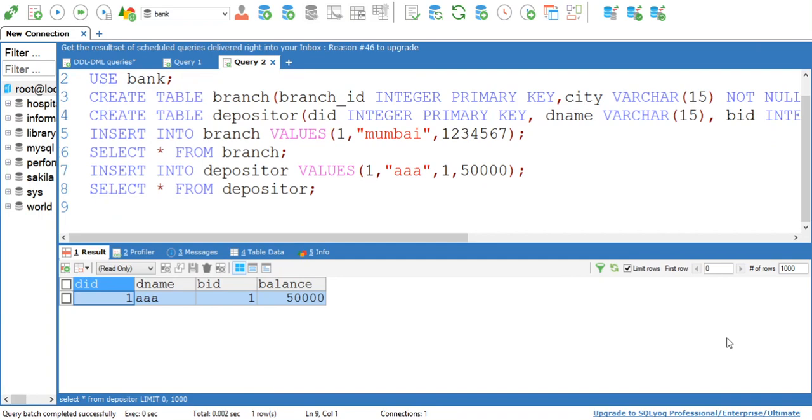Now we'll see how to access data from both the tables by using branch ID. It is a foreign key. See, in the branch table we have branch ID, city and phone number. In the depositor table we have depositor ID, depositor name, branch ID and balance. Now I want to display depositor ID, then branch ID, branch name and balance. Branch name is not there in the depositor table, and depositor ID and balance are not there in the branch table. So we need to link these two tables together.